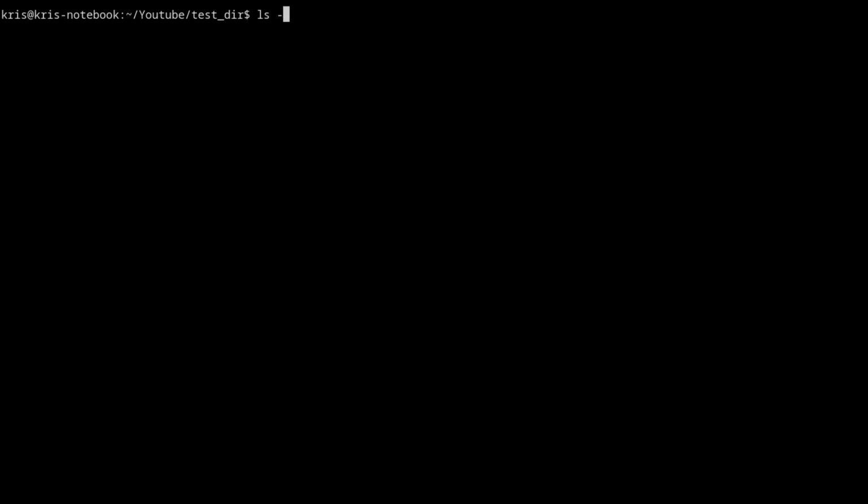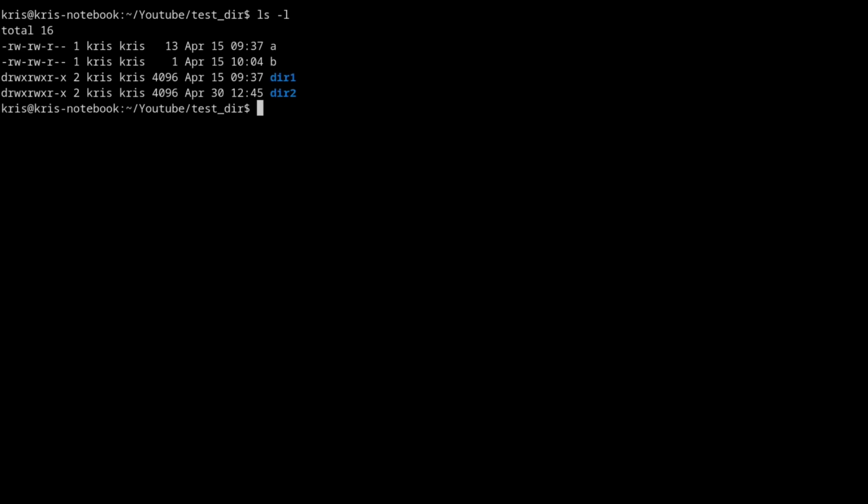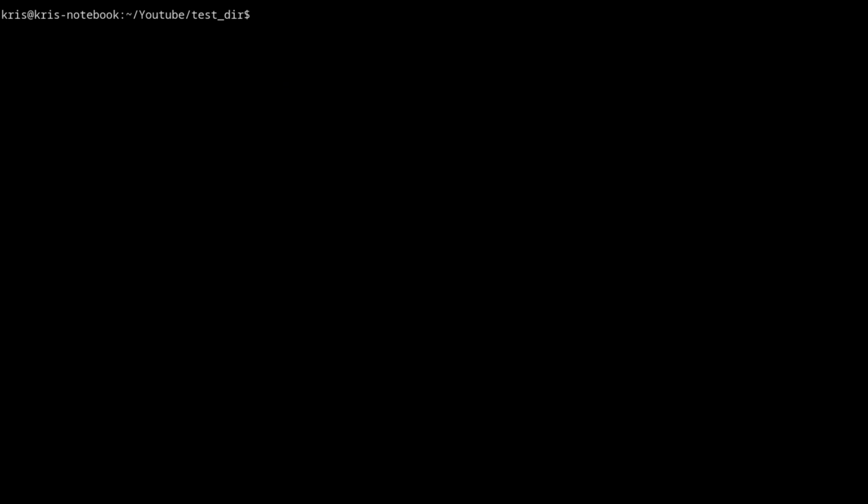If I type ls -l, it shows me the directory in this list format. That is useful because you can see the size of the files you have in the directory, and you can also see the permissions. So that's all for ls, and let's move to other commands like cd.